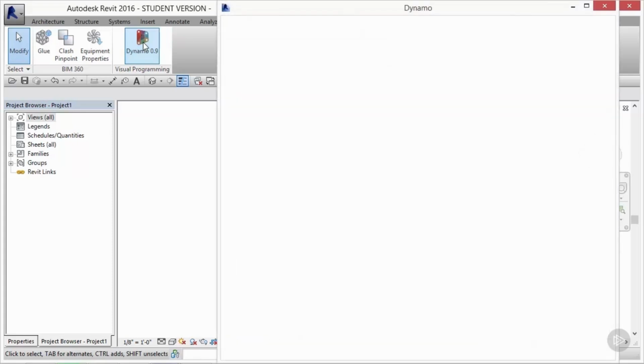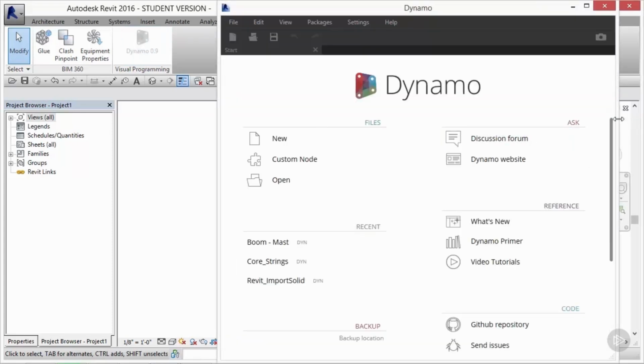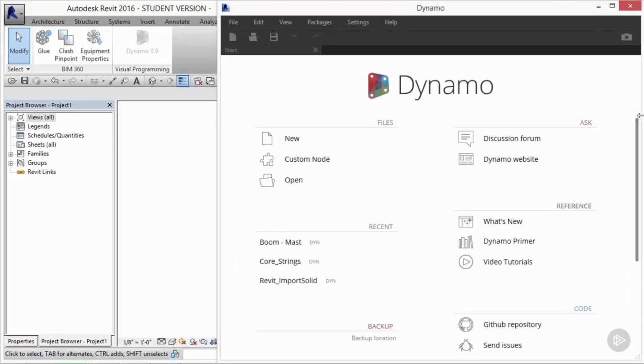As I mentioned before, Dynamo is a plugin for Revit, and that means that it's going to open up as a separate window that lives over top of the Revit user interface. The main start screen has a couple of components that we should note. In the top left corner, we're able to create a new file, create custom nodes, or open existing files. Just below that, we have a list of recent files that were opened.